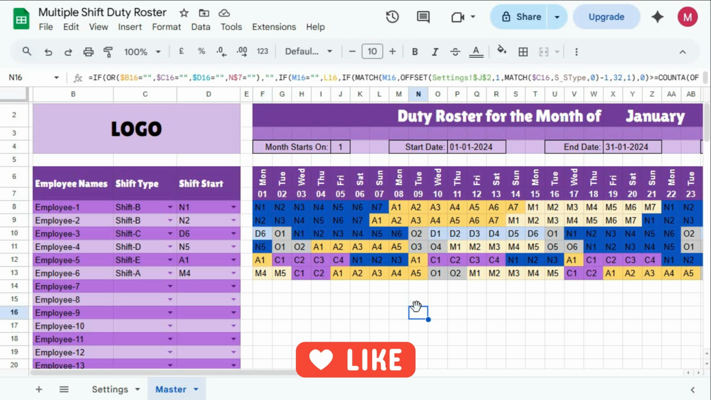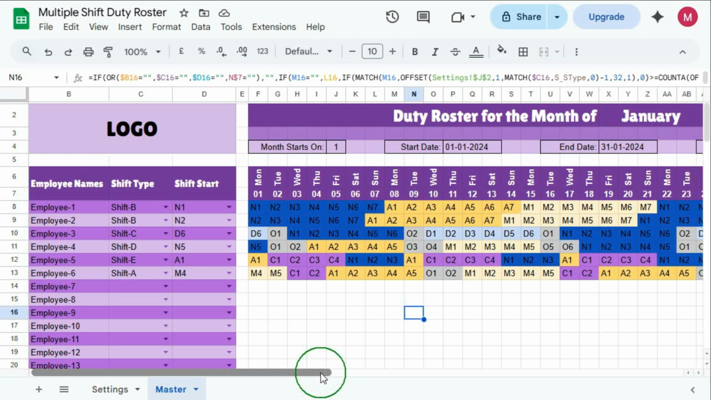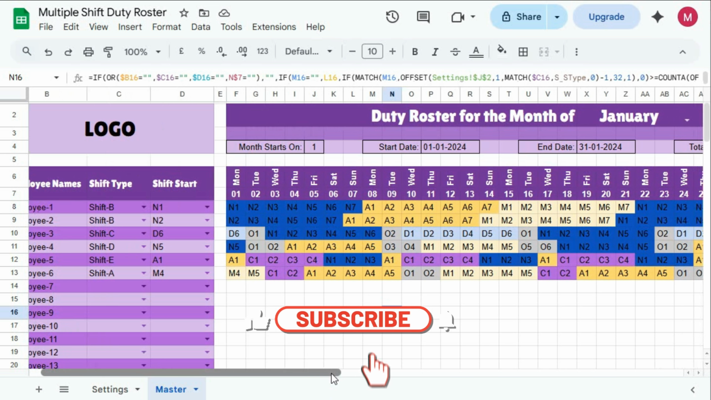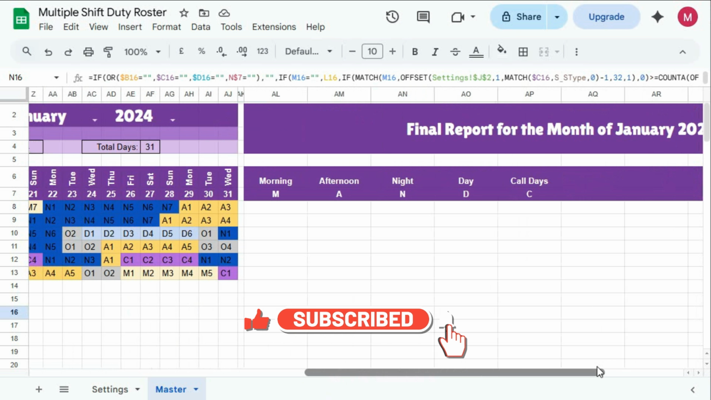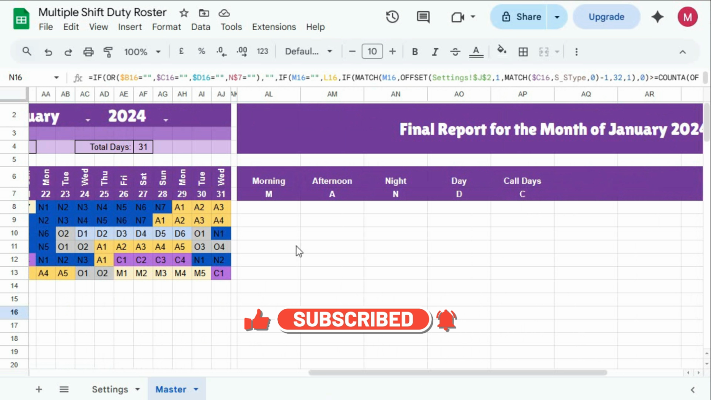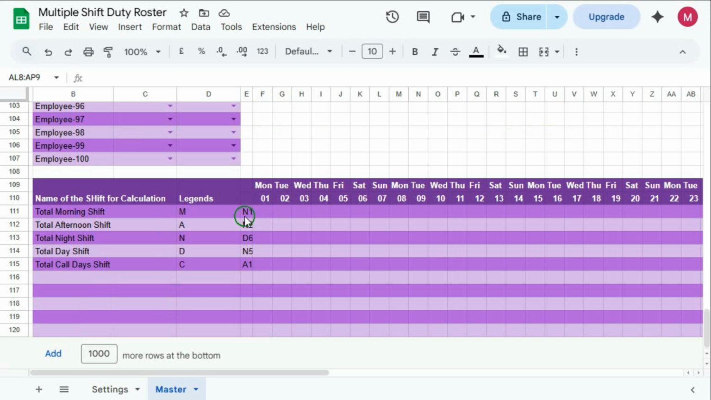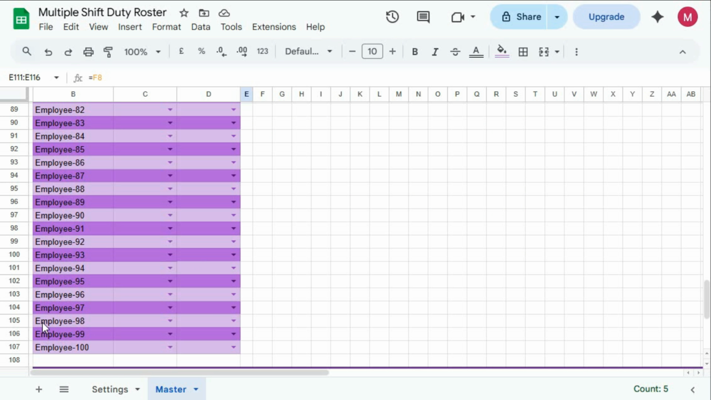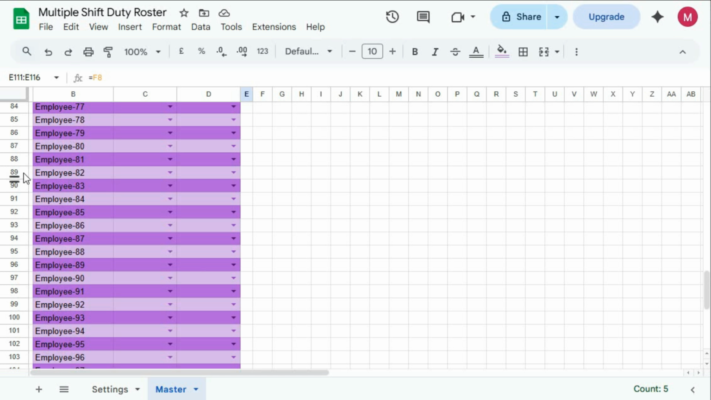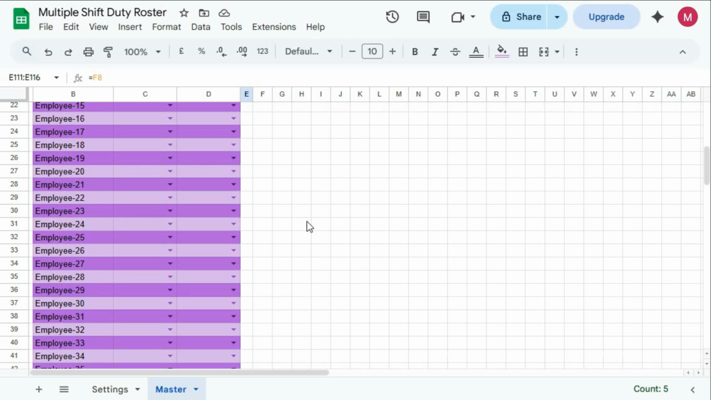So the video is getting too long, it's already been 20 to 25 minutes. So we'll cover the rest of the things in the next part: the final report on employee basis, then the counting, and the last thing is hiding and unhiding these rows based on the number of employees. If there are fewer employees, then these rows will be hidden, and whenever we add a new employee, then the rows will unhide automatically. So we'll do this in the next part.